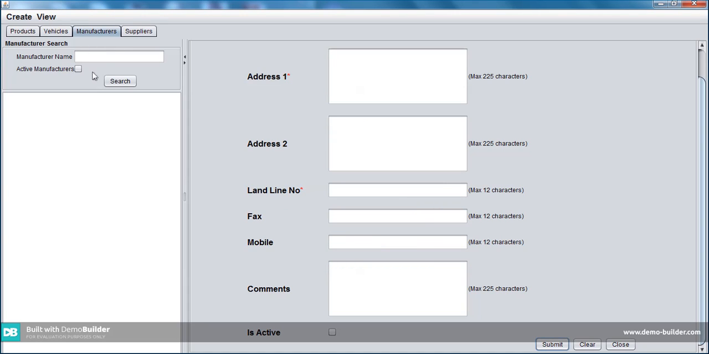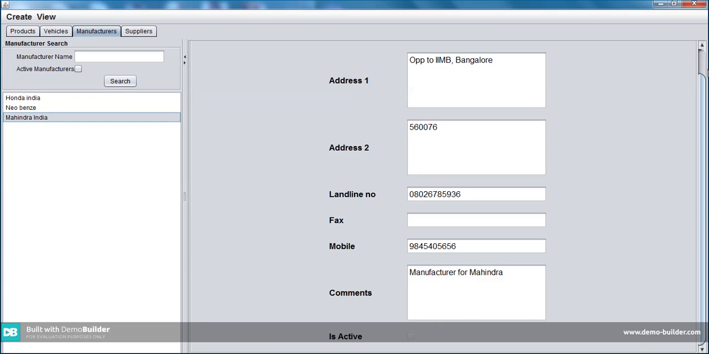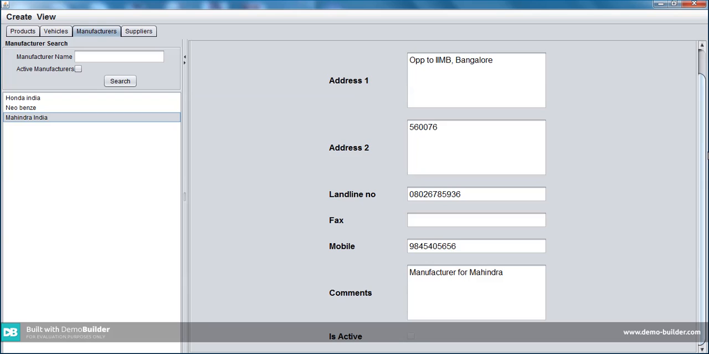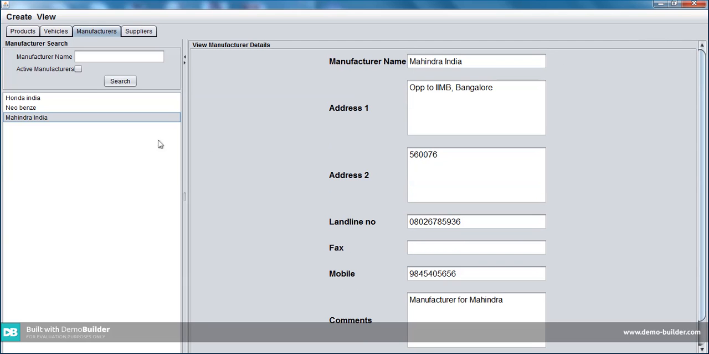So now once we have created the manufacturer, let's search. Okay, in search it is coming, Mahindra India. So these are the details we have entered. Now you can see here is an active flag. If I do the active manufacturer search, then the Mahindra manufacturer we created is not displaying. The reason being, just right click and modify that one.